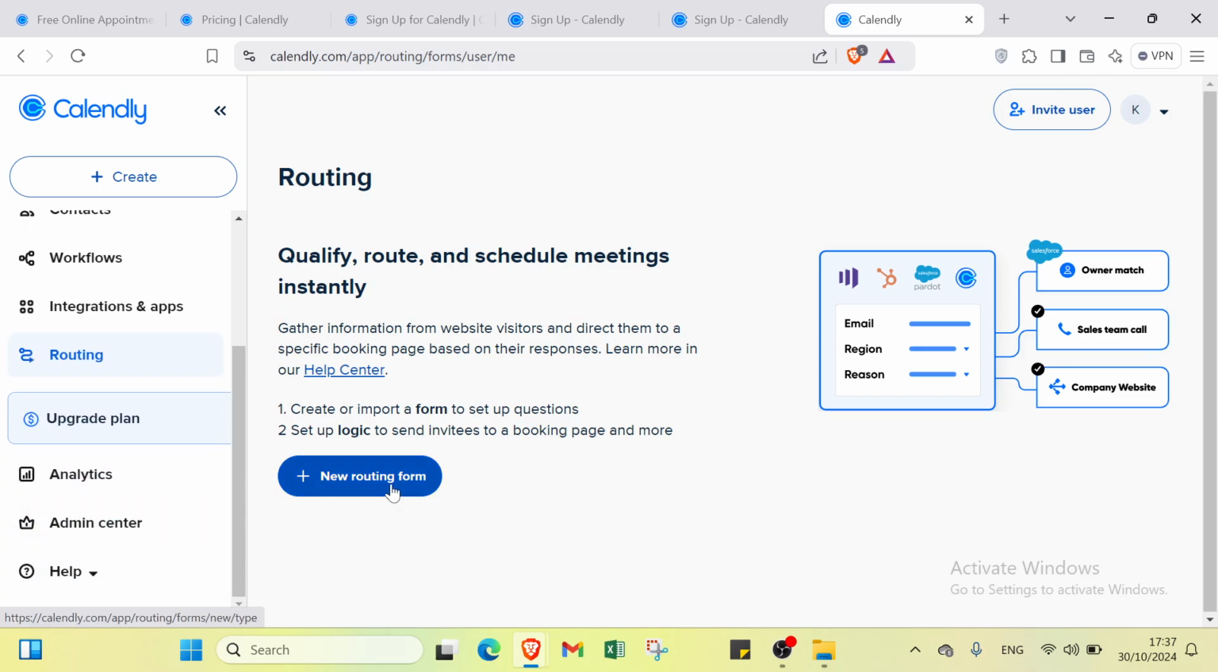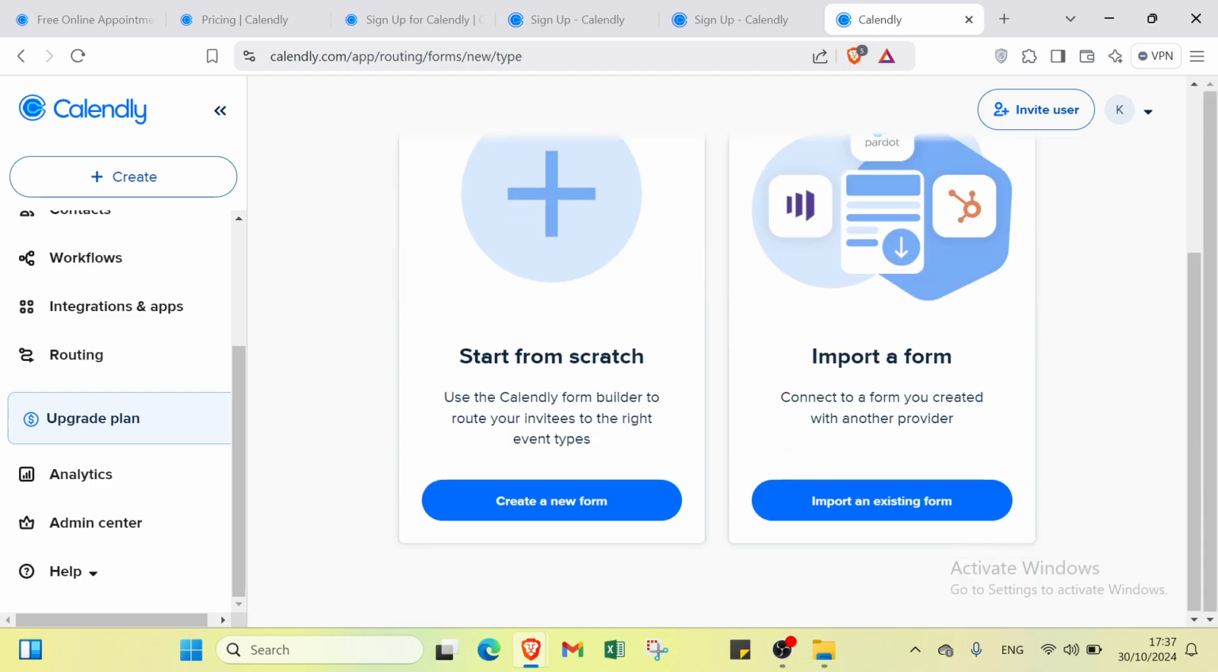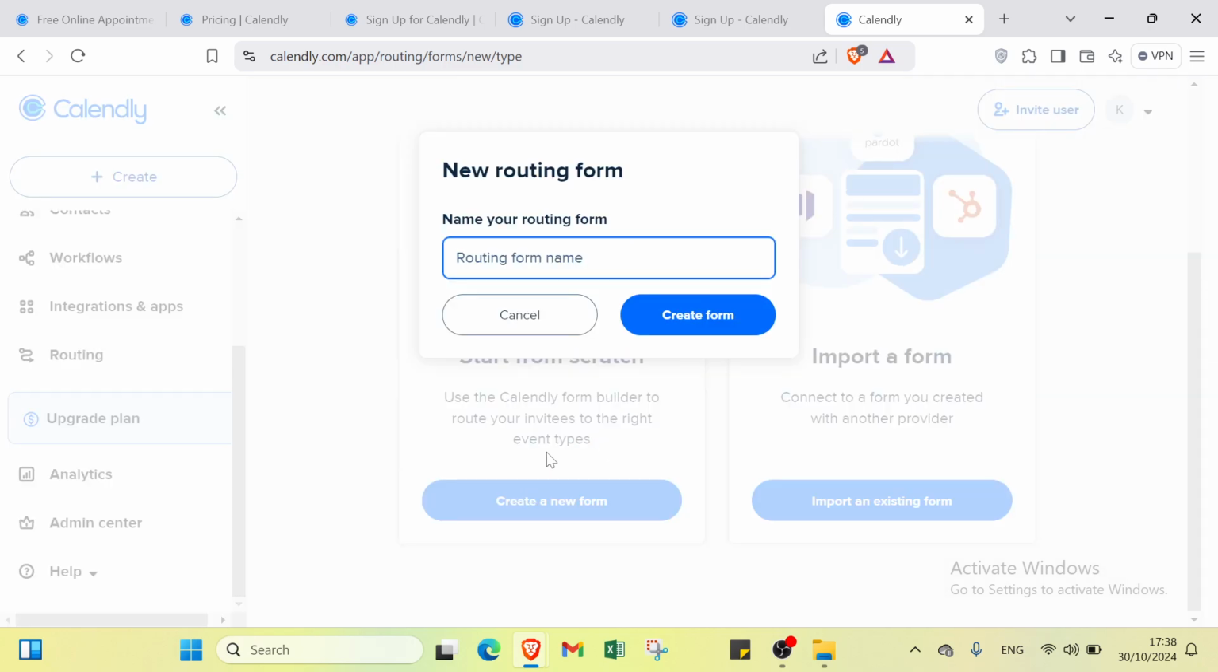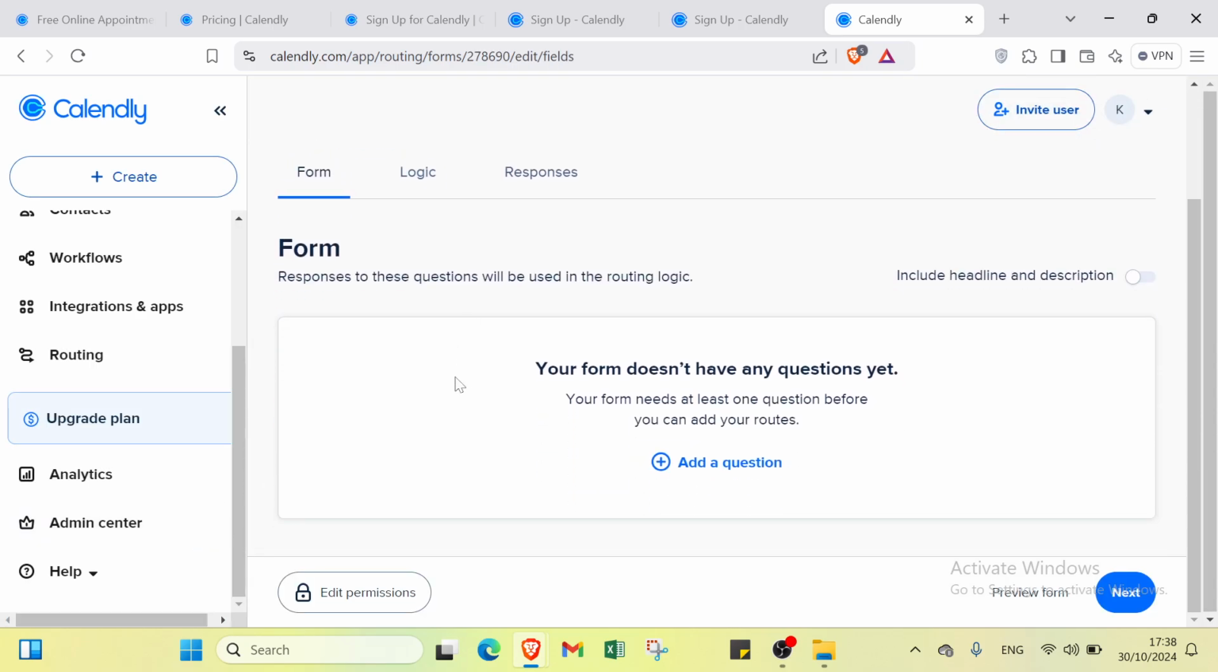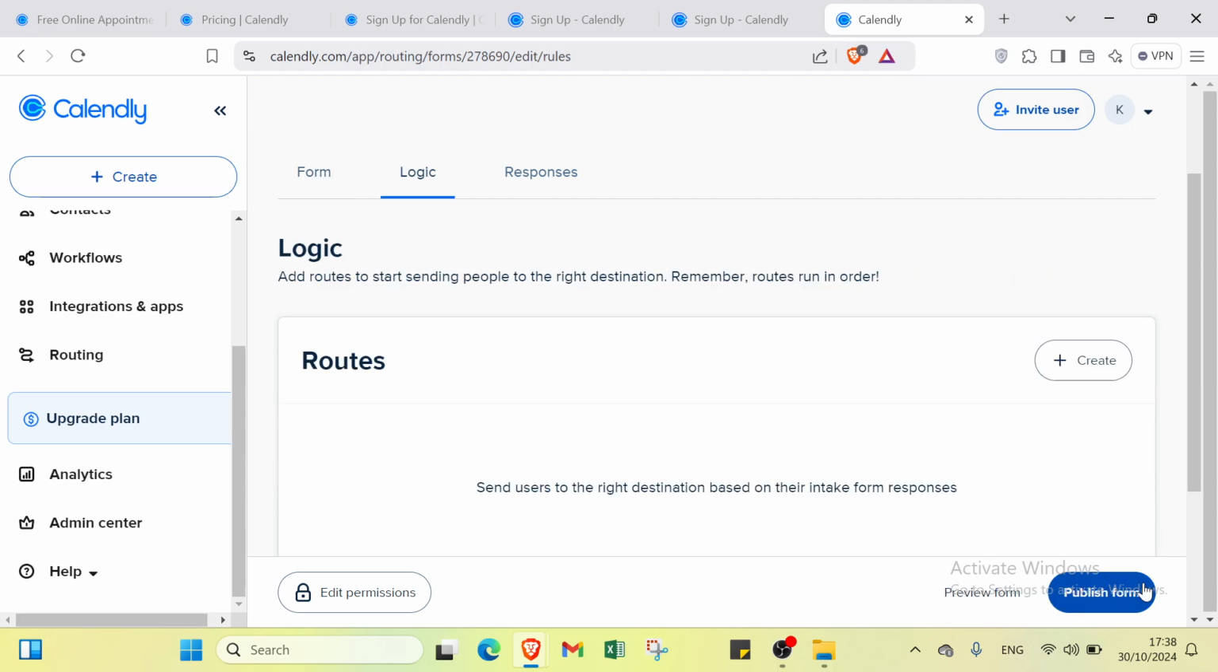If you want a new routing form, you click over here and you start from scratch. Use the Calendly form builder to route your invitees to the right event types. Then you click over create, and you select the name, for example. Then you click over create routing form, and you'll find another page, which is this one. As you can see, just add a question if you want. Your form doesn't have any question yet, and you click over next, and here we have publish form.